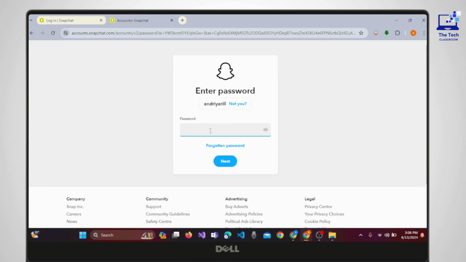Now you have to enter the password of your account. If you forget your password, click on forgotten password. Otherwise, you can simply continue entering your password. Now click on the next button.